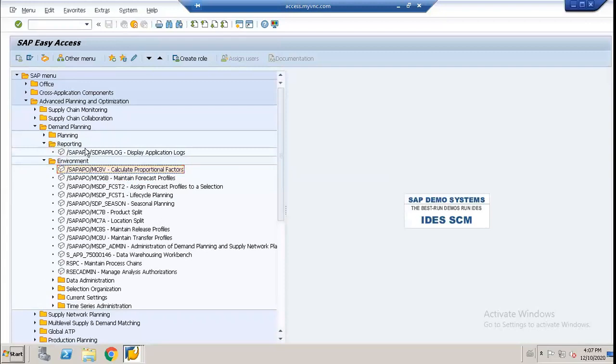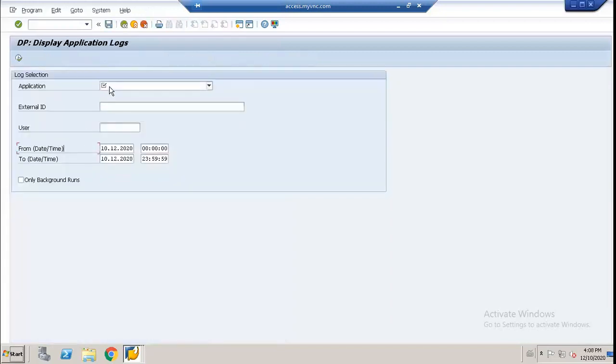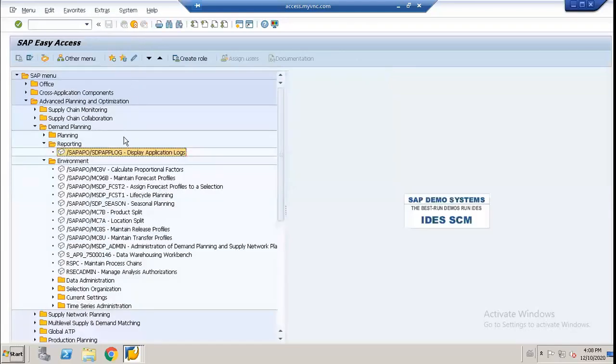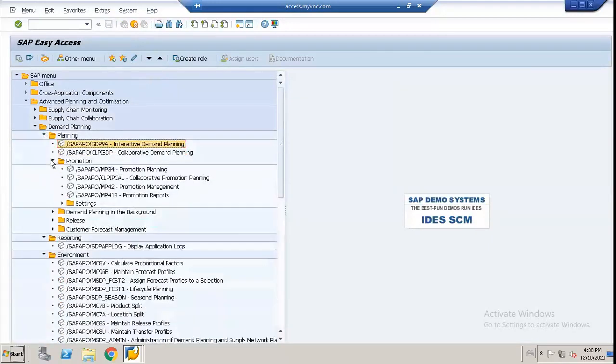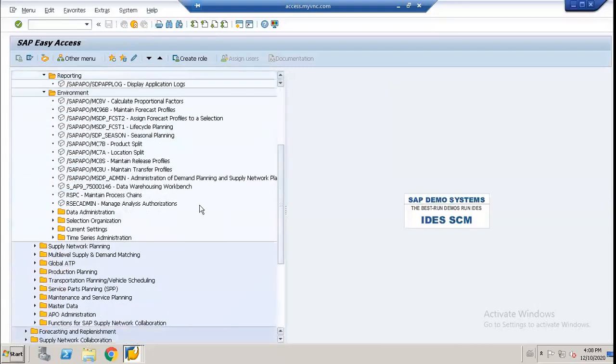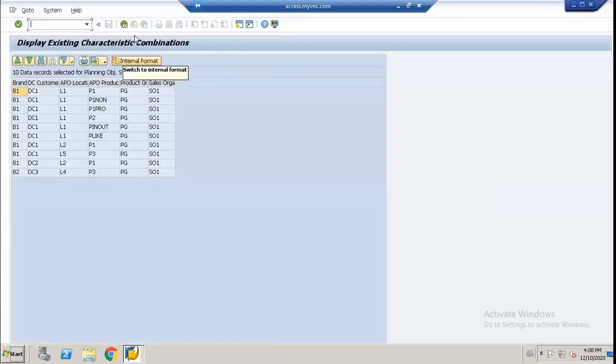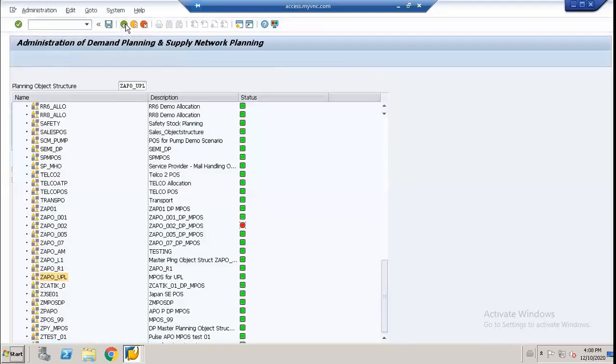Reporting application log. If you want to see the logs, these logs are mainly for proportional factors, for DP mass processing, and for promotional planning. For these three applications only, we can view the logs at any time. Just give the time, and before the time we give, we can see what is executed here. This is about the complete DP end-to-end life cycle.